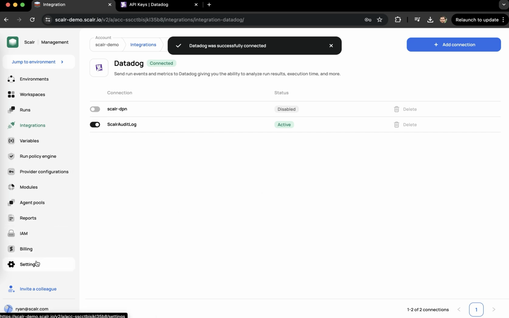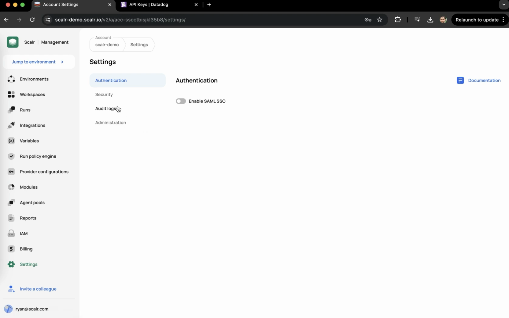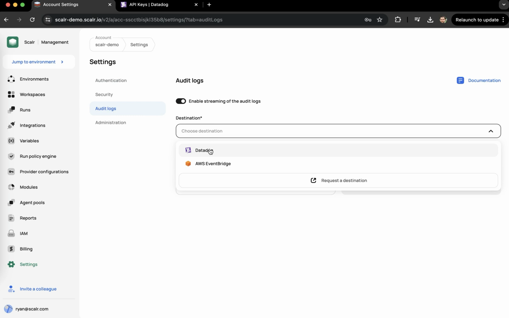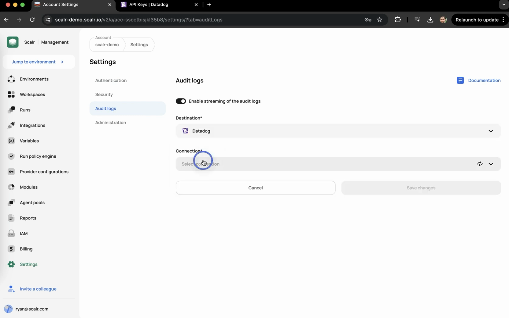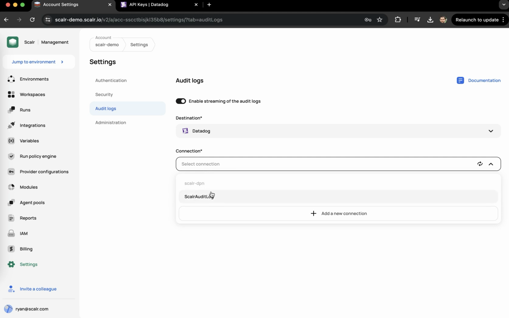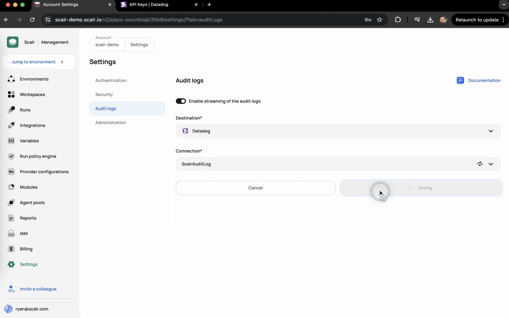So go ahead and click Connect Datadog at this point. Now I'll just scroll down a little bit here, and we'll go to our account settings. Click on Audit Logs. Enable that. We'll select the destination as Datadog. And the connection is the one we just created, which was Scalr Audit Log. And we'll save those changes.